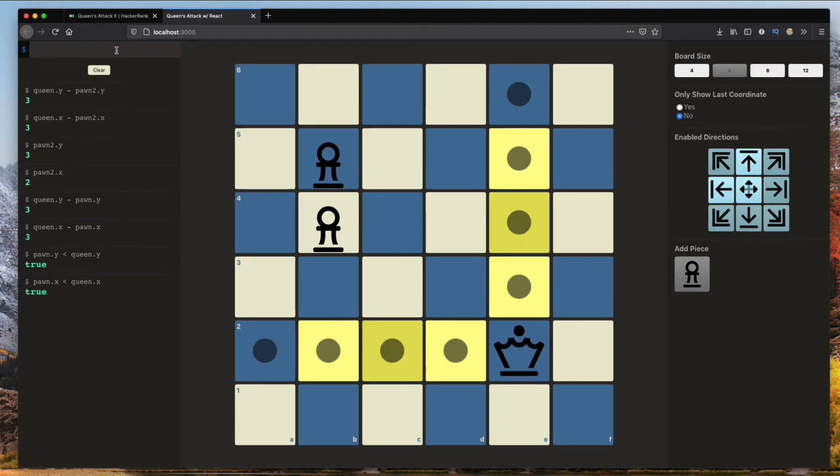And we want to make sure that's true. So we can say, is my queen y minus pawn y equal to queen x minus pawn x, and that is true. So that means these are both equal to 3. That means we're building a mini tiny square right here. So now, here's where it gets fun.